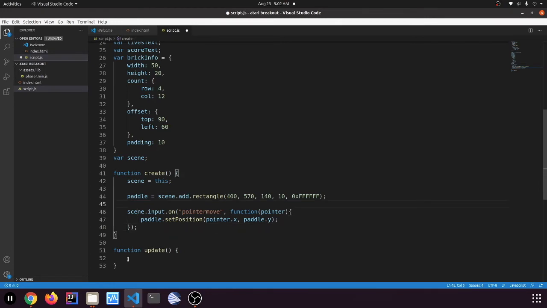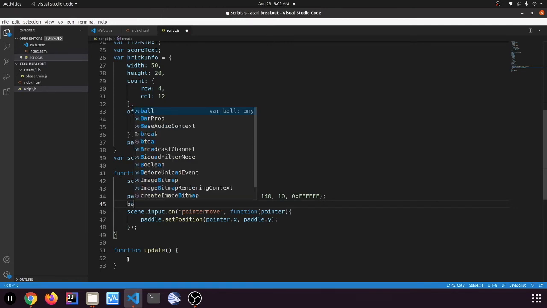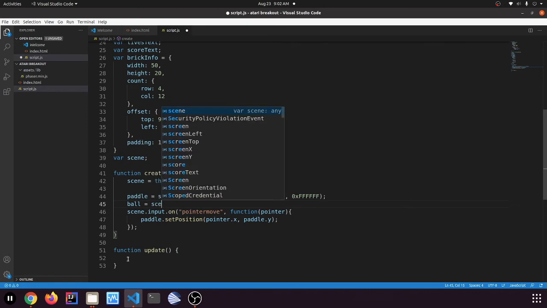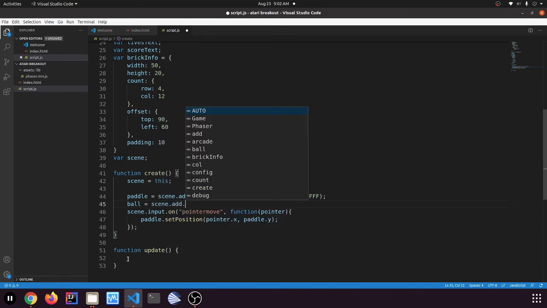So now we will define our ball. The ball is gonna move and destroy the bricks. So we'll go ball equals scene.add.circle. It's just going to be a standard circle. We'll go 400 by 300 to put it in the middle of the canvas, and 10 for the, I think, width. And then for the color, again, we'll just go white, so 0xFFFFFF.